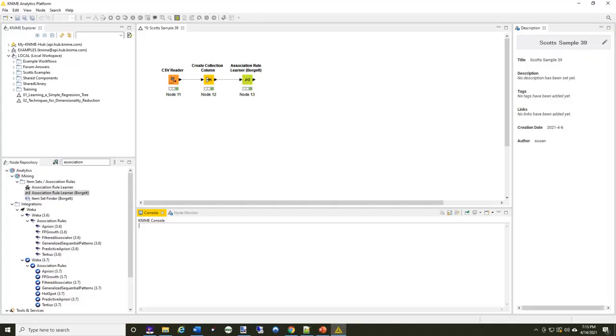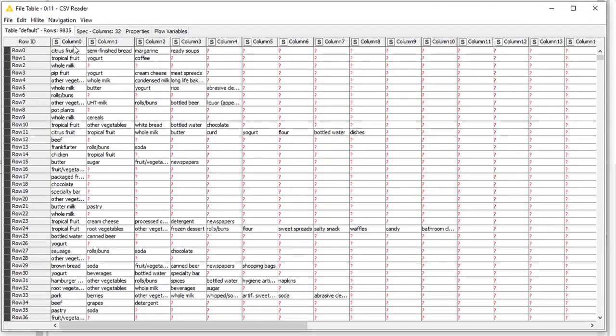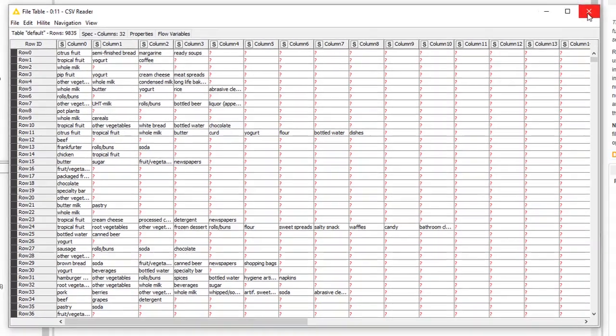All right, let's look at an association rule. My CSV reader is a little bit different this time. I've actually read a series of items that have been purchased, just column 0 through, I think, column 32. This is what people have purchased together: citrus fruit, finished bread, margarine, ready soup. Each one of these is a product that a person has purchased.